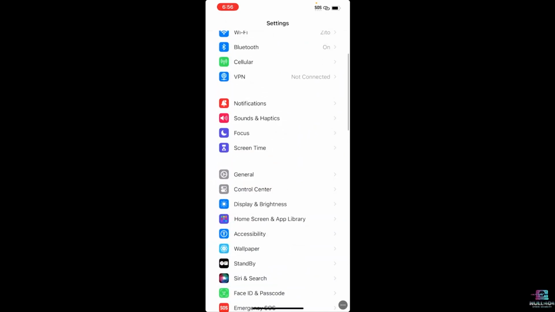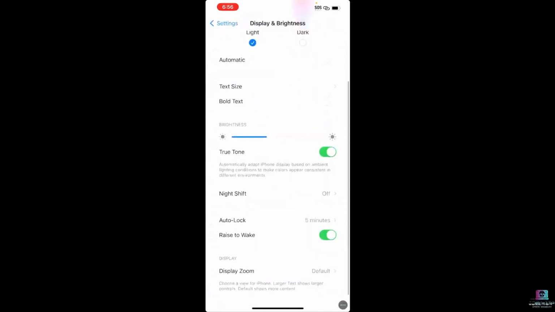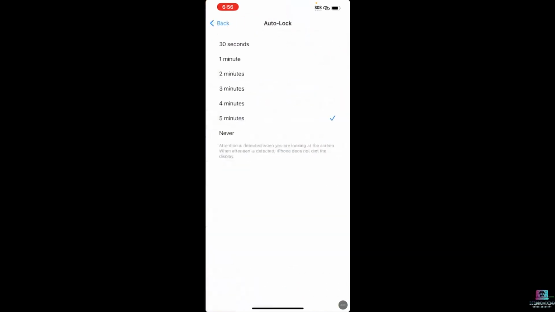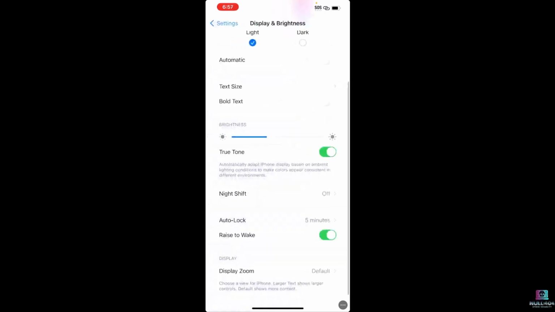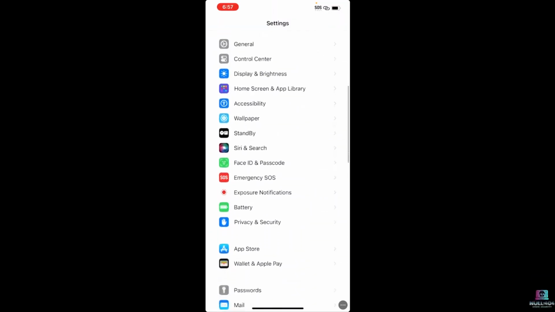Also, an easy one to do is the display and brightness settings. Set your auto lock to preferably 30 seconds to 1 minute. I have it set to 5 minutes right now just for the demo, but the shorter that is, if you leave your phone unattended, it will lock sooner and keep your information private. What else do we have? AirDrop, another thing to turn off if you're not using it.